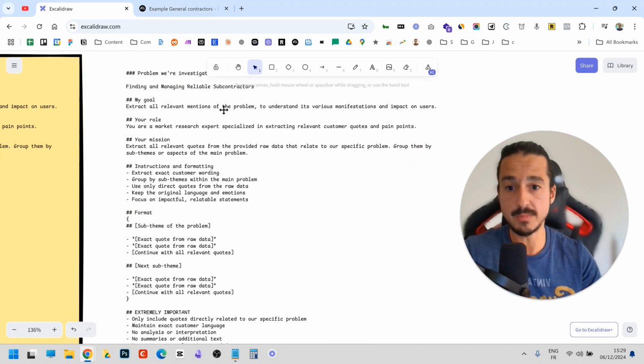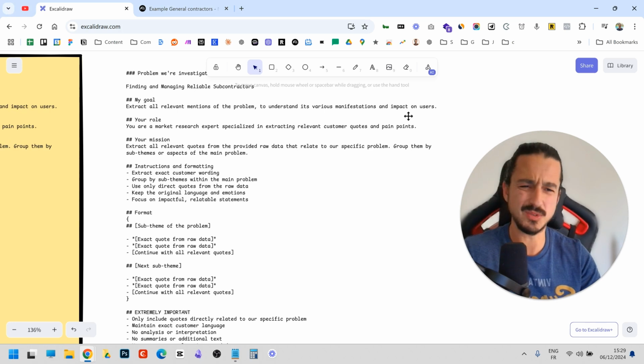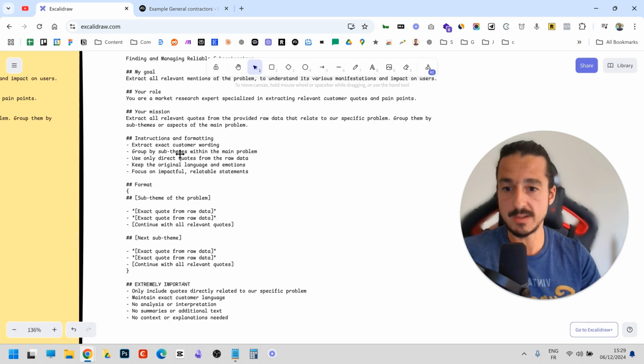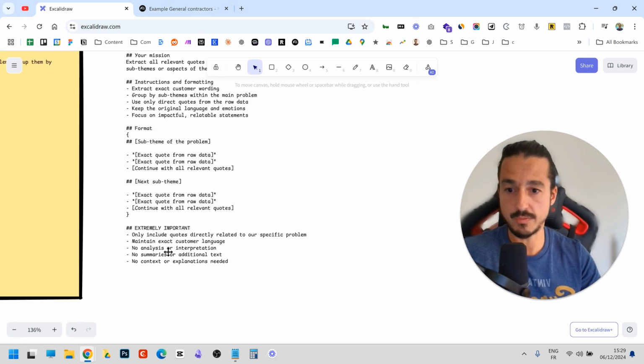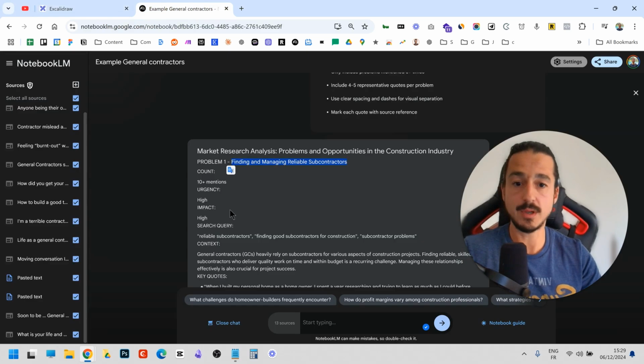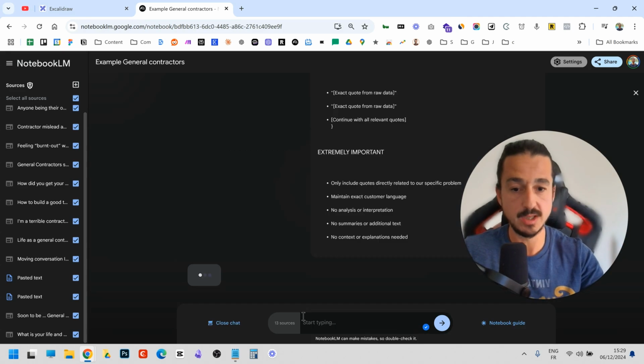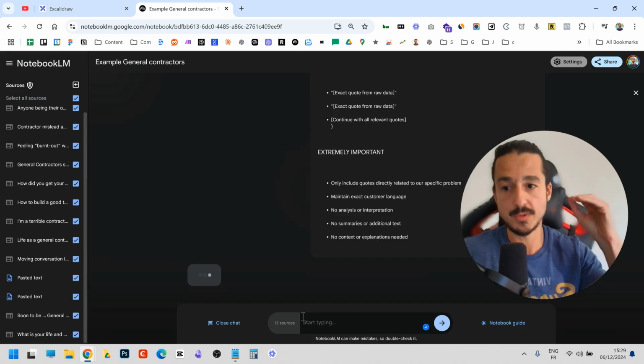Extract all relevant mentions of the problem to understand its various manifestations and impact on users. It's not users, actually, it's people. Whatever. Your market research, your mission, and then I give some instructions for formatting, and that's it. But now, after I have looked into all different problems, we ask NotebookLM, so Gemini, to tell us specifically what's happening for one single problem.